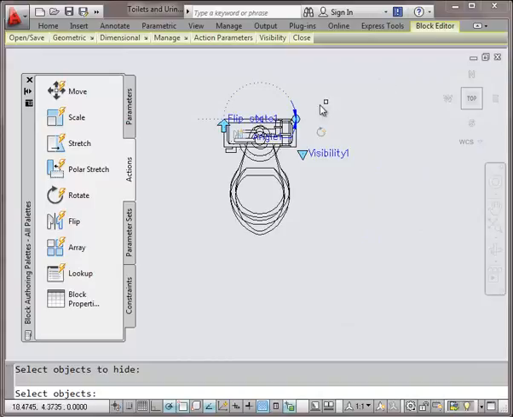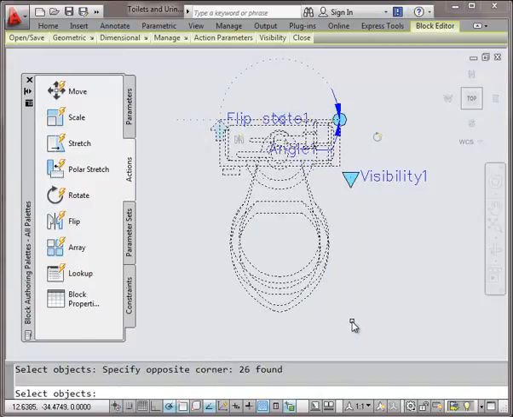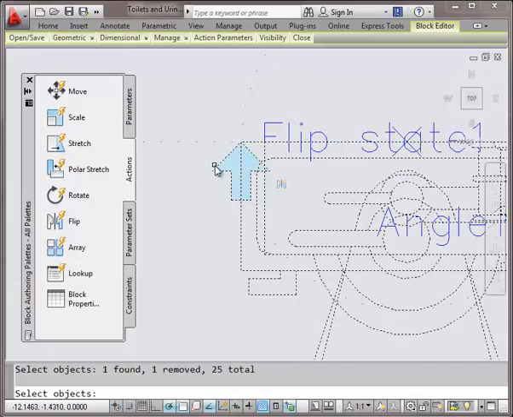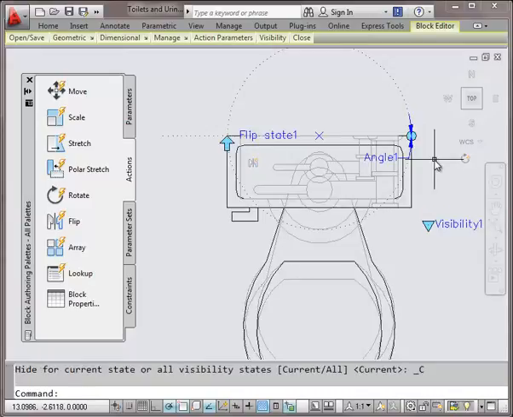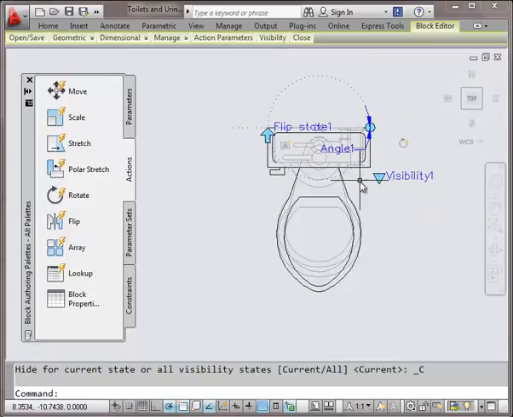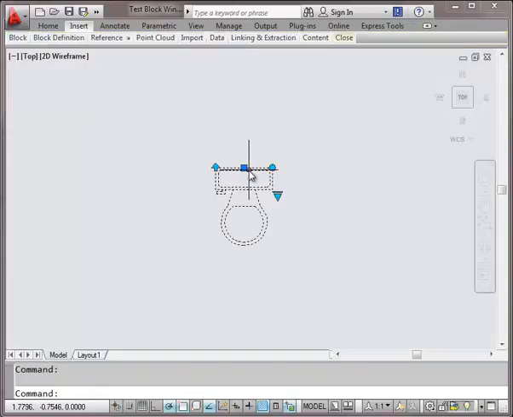So now I'm just going to select through here and then shift select the ADA toilet. Make sure all of those are still going to be visible for me and press enter. So now I've got two visibility states on my block. So let's test this out, see how it works.